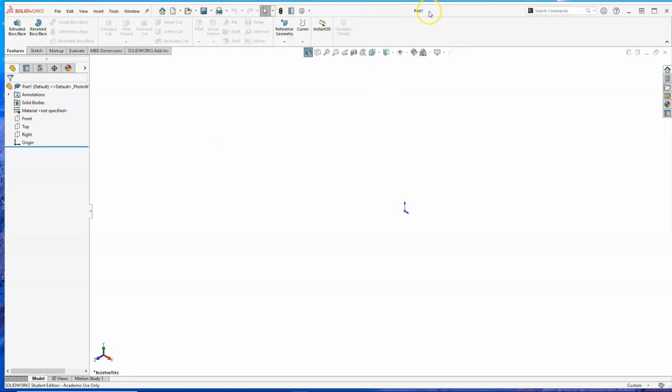Alright, across the top in the title bar we have part. If there's a little asterisk, it means it hasn't been saved. We haven't created anything, so there's nothing there. The search and search commands.